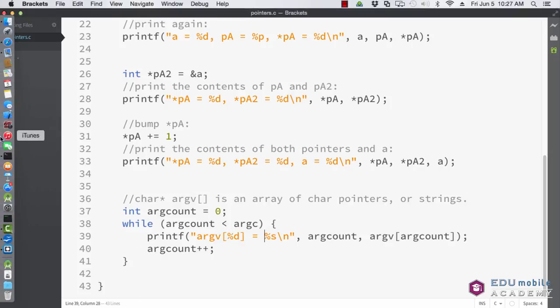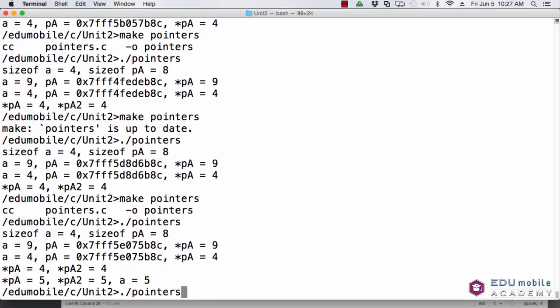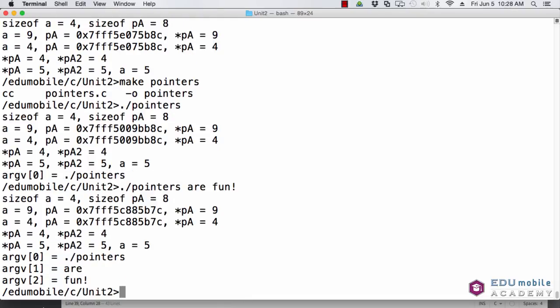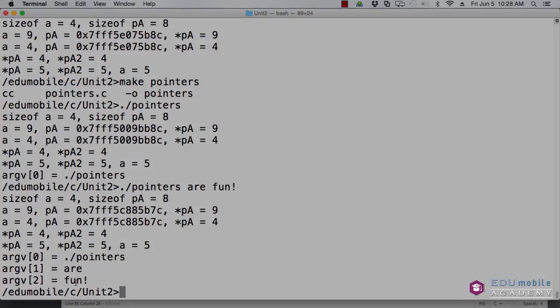So now let's run that, and if we run it just with the name of the file, like this, look at this, argv0 is ./pointers. This is the first argument to the program, the runnable name of the program, ./pointers. Now let's say that we instead do ./pointers are fun. Now we get argv 0 is ./pointers, argv at 1 is are, and argv 2 is fun. So I proved it. Pointers are fun. Thank you.